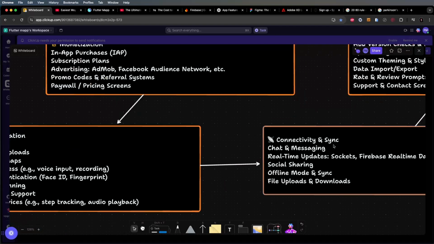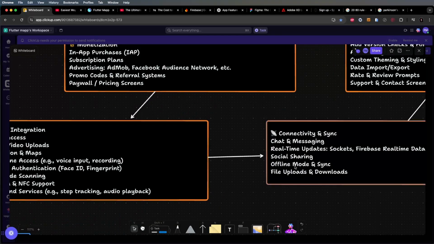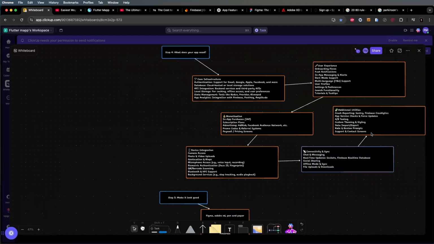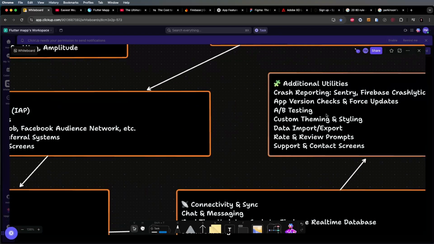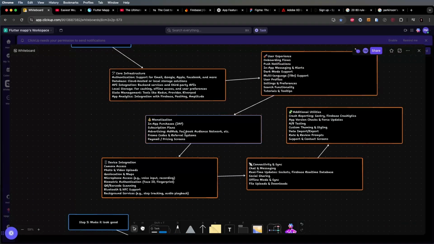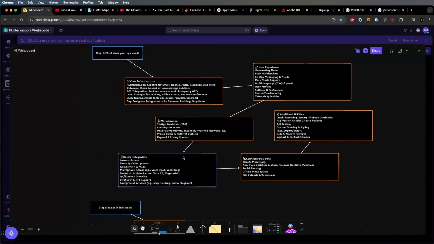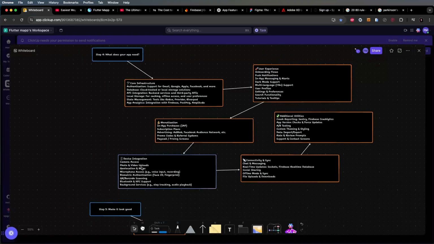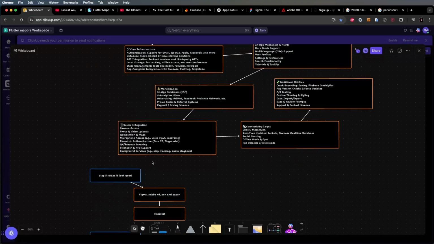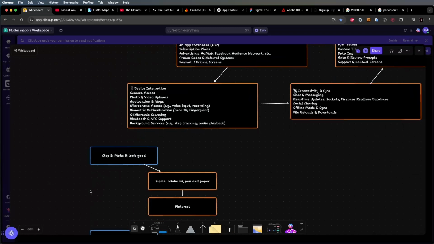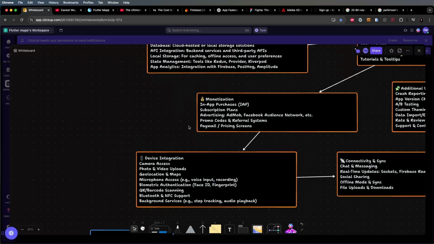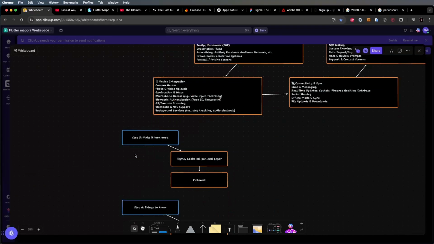Next, you have the connectivity and sync. Do you need to have chat and messaging inside your app? Do you need social sharing and stuff like this? Do you need the offline mode and file upload and download? I'm just telling you everything that you need to think about. Then additional utility, crash reporting, A/B testing, and stuff like this. So take a picture of all of this and then decide what will be inside your application, because sometimes we think our application is simple to build, but there are a lot of features. My recommendation is just simplify as much as possible for your MVP or prototype.